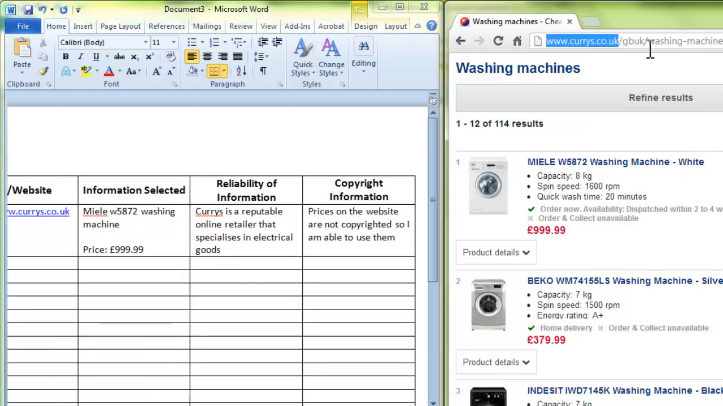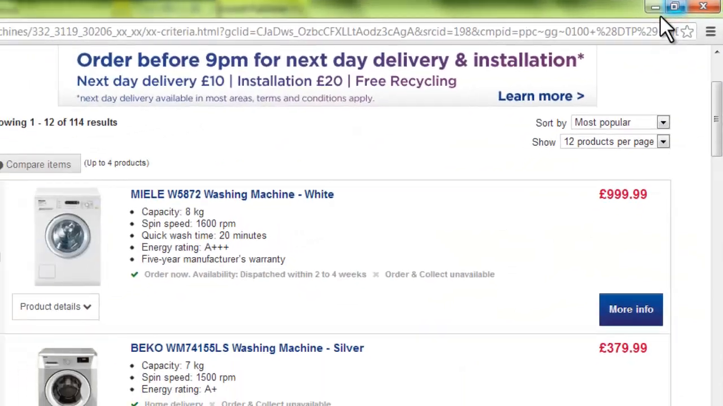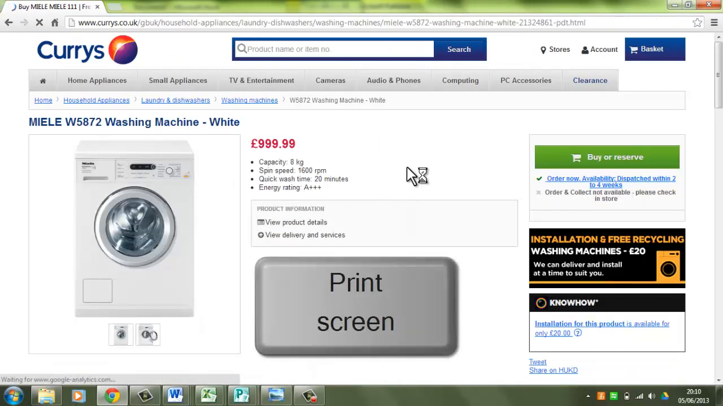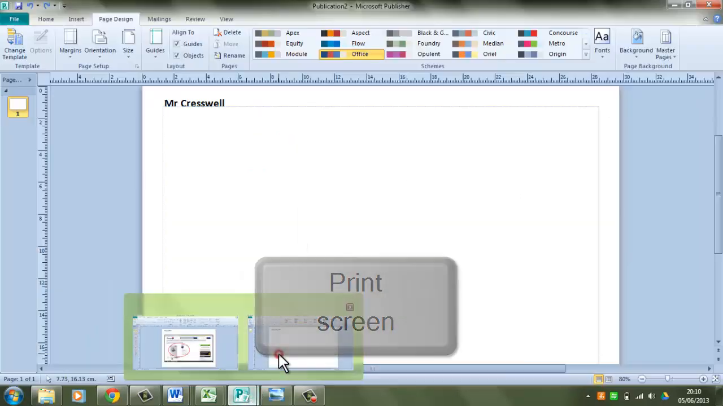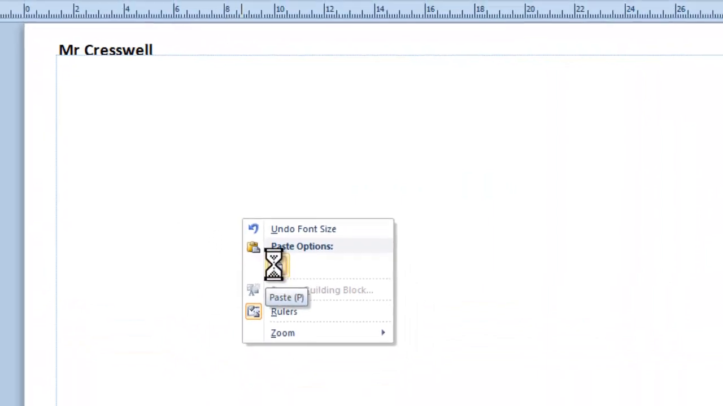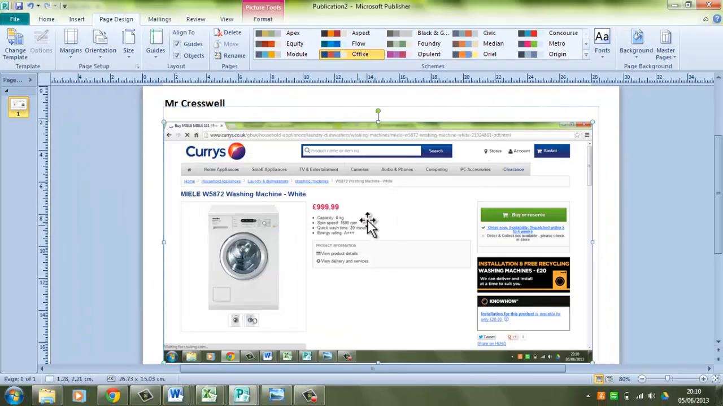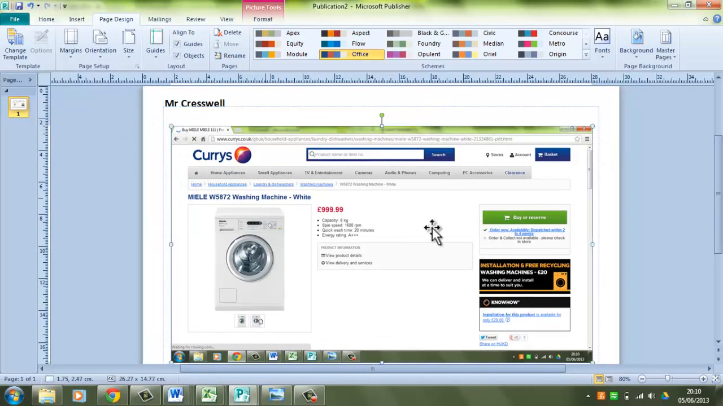So what I also need to do now, if I maximize this screen again, if I click on this link here, I can actually take a screenshot now, like so, put that into my publisher document, and this is why I was going to show you how the margins work, because if you do it as landscape, it fits nicely inside the lines, although I'm just going to make it a little bit smaller.